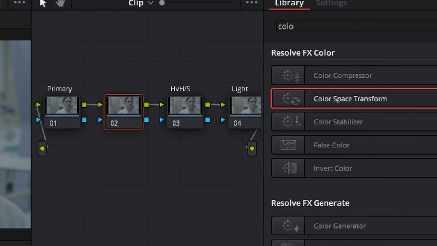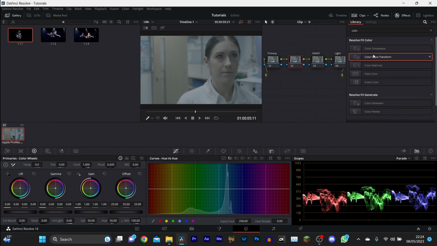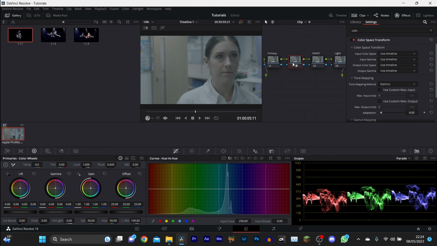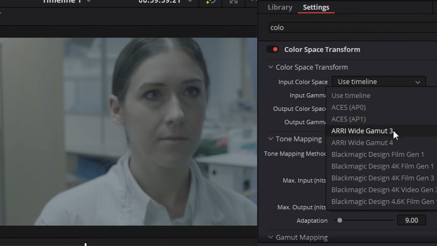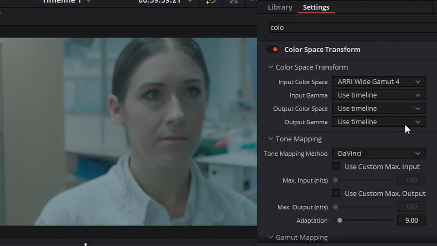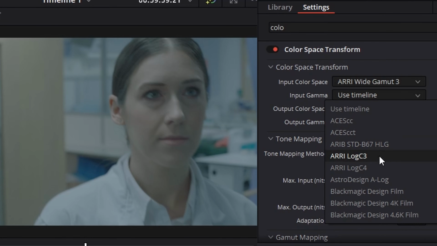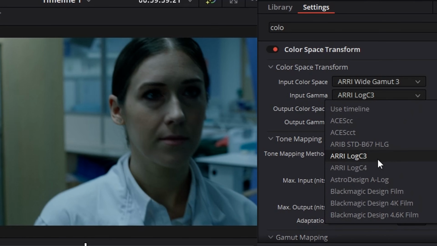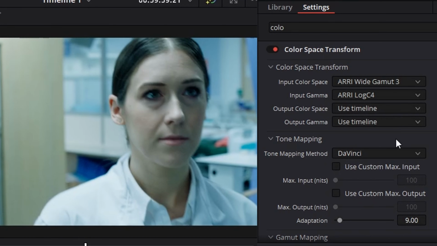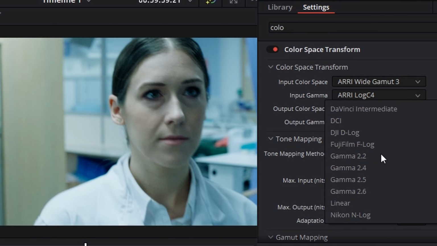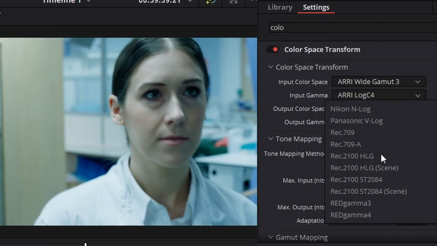Now, the middle one, you want to search for color space transform. Now, only do this if you shot in RAW, really, because it basically sets just a LUT on your footage. But if you haven't shot in RAW, just ignore this step. If you have, find the settings that suit your raw footage. So for me, it was the ARRI camera, so I just selected one of the gamuts that fit best, and then we shot in Rec 709, I'm pretty sure, and so that's how I set it.